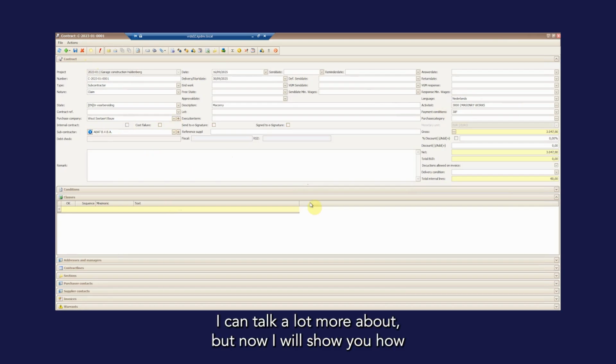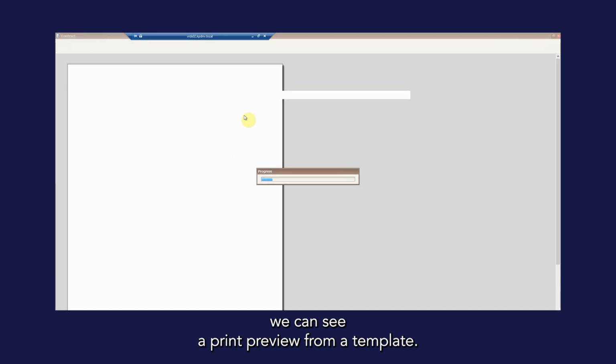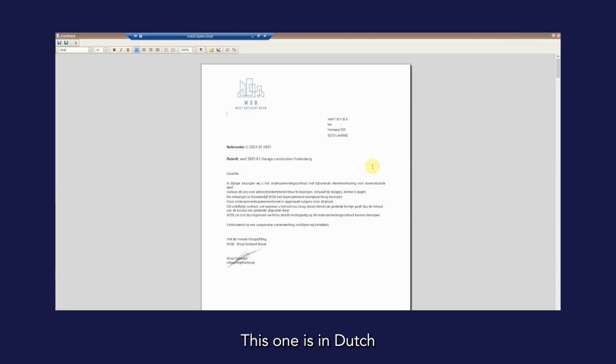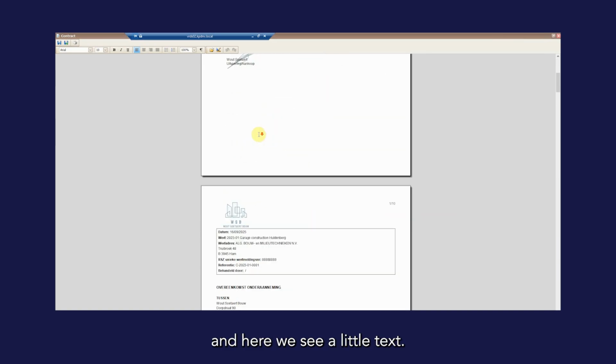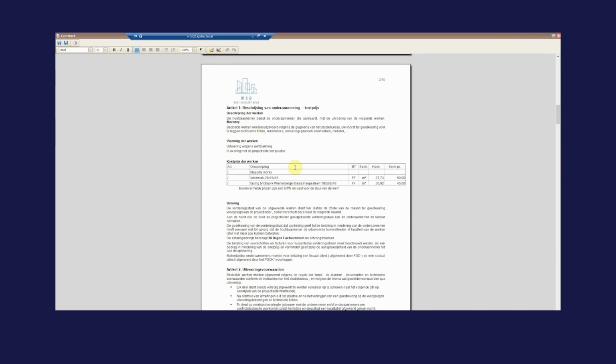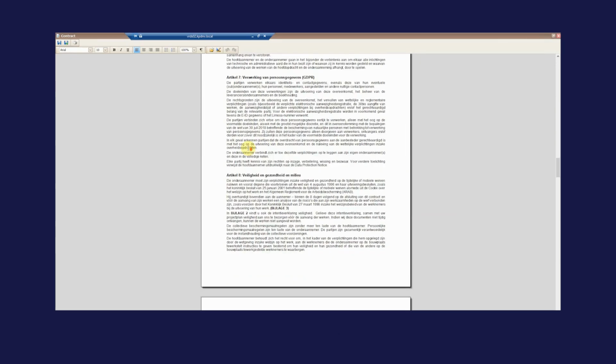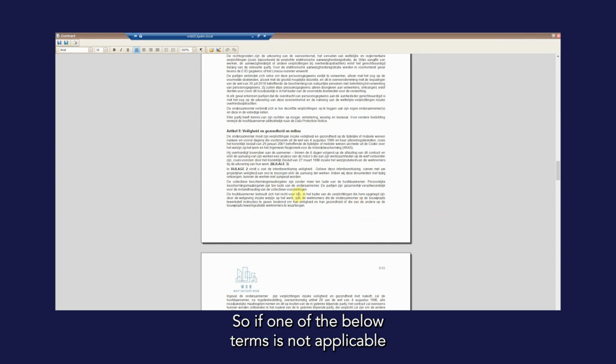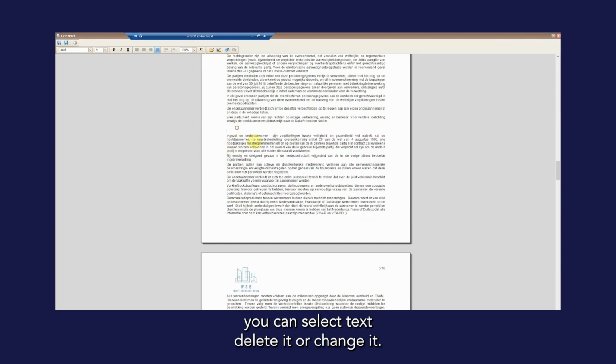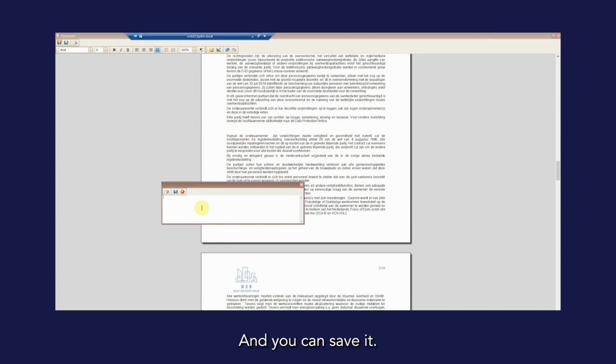Here I can talk a lot more about it, but now I will show you how we can see a print preview from our template. This one is in Dutch. And here we see a little text. And here we see our pricing table and some general terms. So if one of the general terms is not applicable, you can select the text, delete it or change it, and you can save it as the final version that we can send to our supplier.